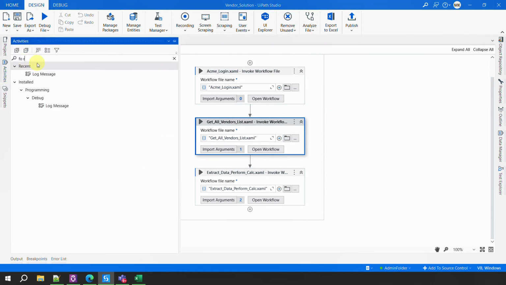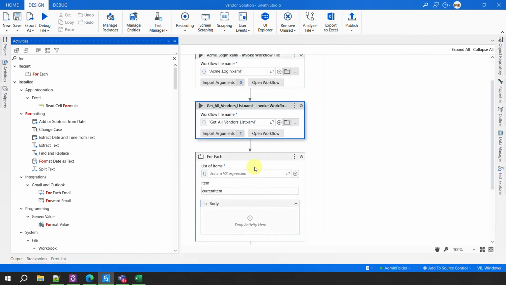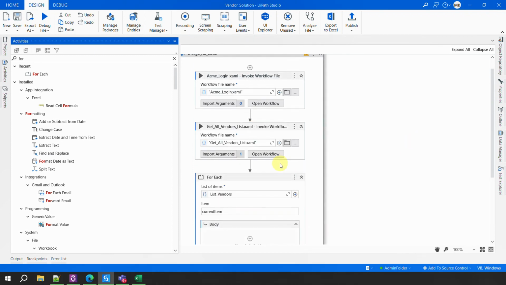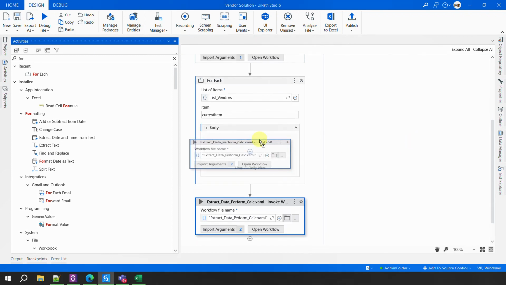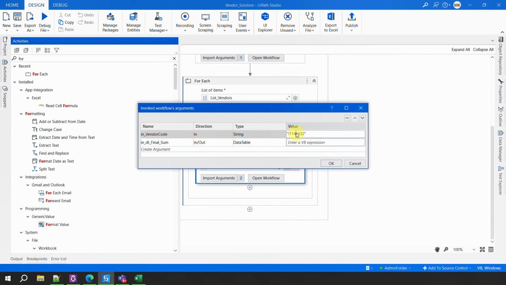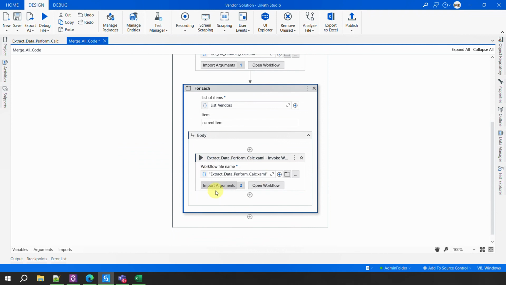So I'll go here and use an activity called For Each. Drag and drop it here, and I say, where is the list of items? What do you want to iterate? I want to iterate the list of vendors. In the current item you will get all the vendors one by one, and in the input argument, I don't want to hard code, just put the current item, which is nothing but your vendor code from here. So this will give you all 5 vendor names one by one, and you are going to pass each vendor item one by one to this, right?